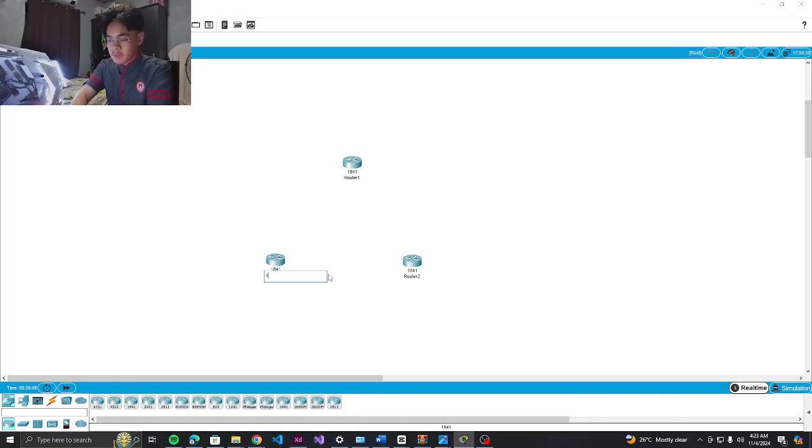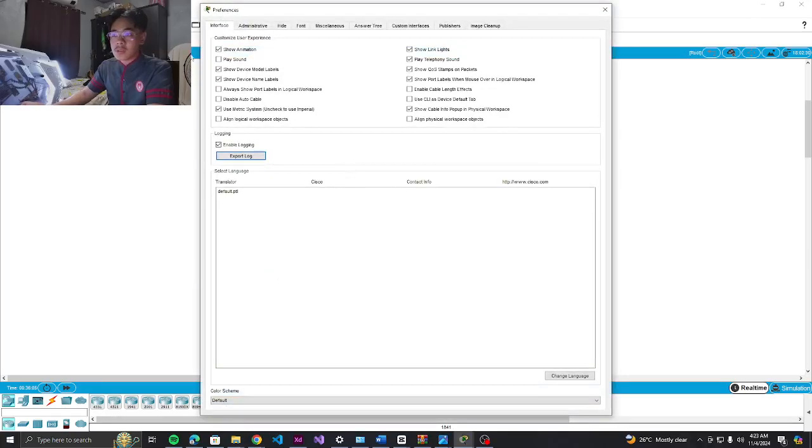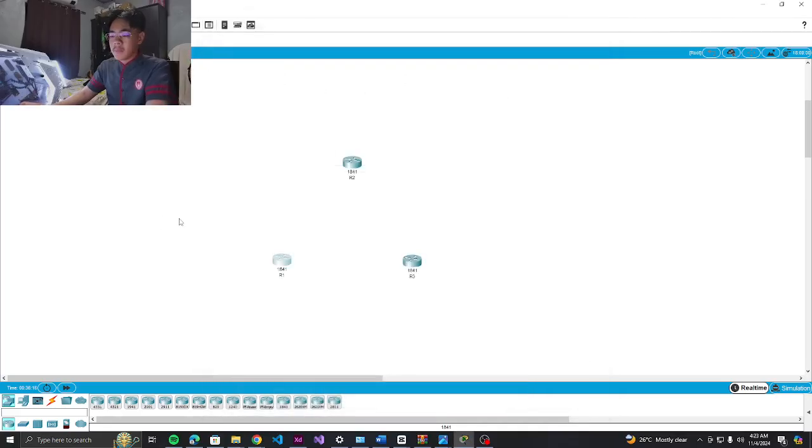So, R1, R1, R2, R3. Okay. Those are our options. So, options, preferences, device name, place on, ratio, port labels, and virtual workspace. Okay.